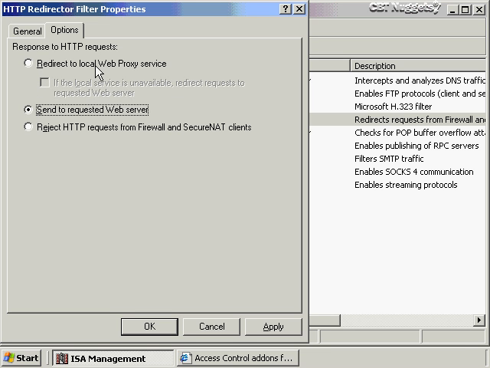This pretty much negates all the caching functionality and a lot of the security features that ISA server gives your internal clients. And then you could do this one: downright reject the request from any firewall or secure NAT clients. This is used for making sure that the people that are accessing the internet are configured to do so through the web proxy service. If you check this box, you better make sure, if you want web requests to be allowed, that you configure each internal web browser to support the web proxy configuration, going straight to the web proxy service. But that's what the HTTP redirector application filter does for you.